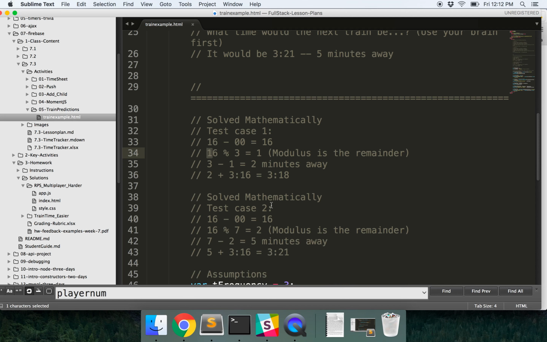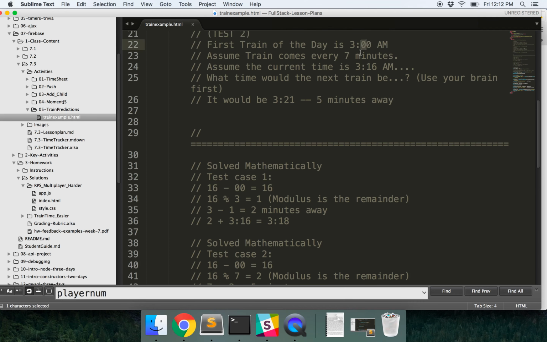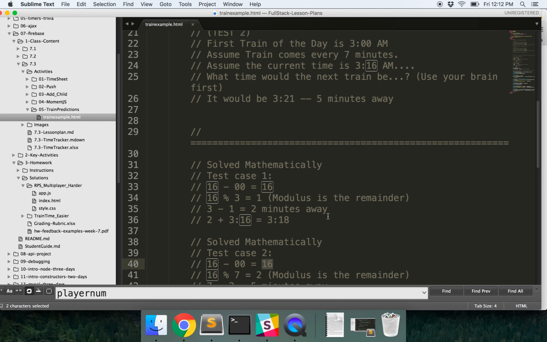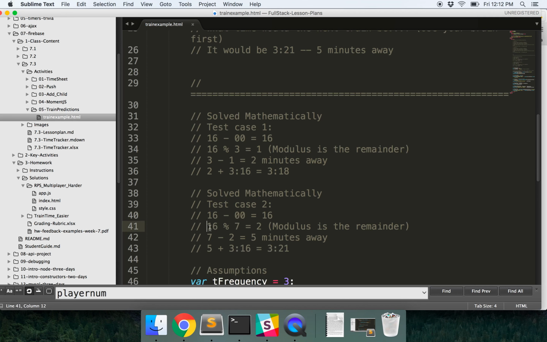And the same case goes with test case 2. So if we have 16 and we have 0, that gives us 16 minutes. So we're 16 minutes in the current time from our initial time when the train first started. So we can see how many times this interval is run and how many minutes remain using this modulus.